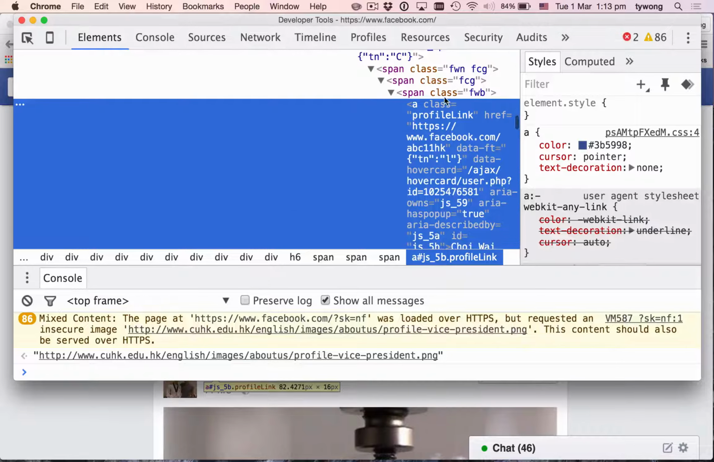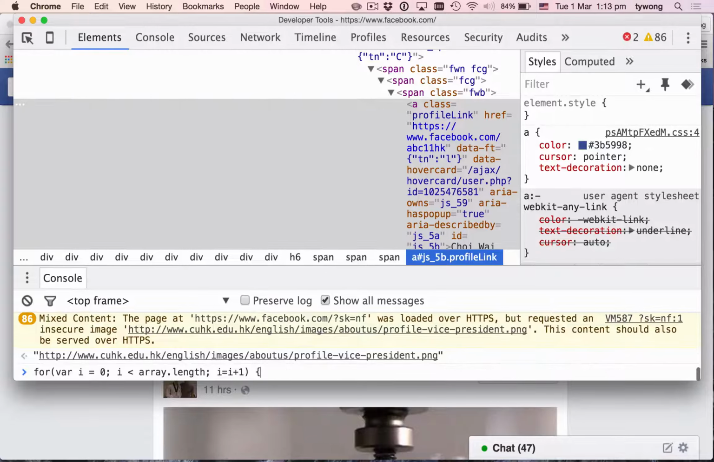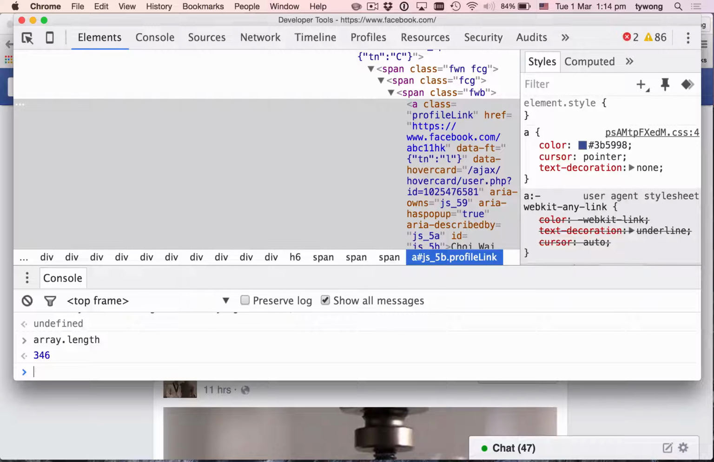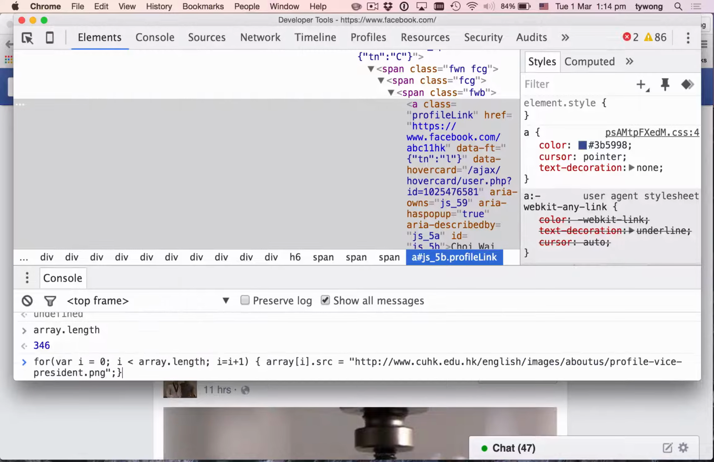So I know that this thing is A. Whenever I find A, I want to change the text inside A to become Matthew Wong. Then what can I do? Very simple. First, I find out all the A's in the Facebook page. How many A's are there? Dot length. Wow, 300 something. Then I don't know what will happen.